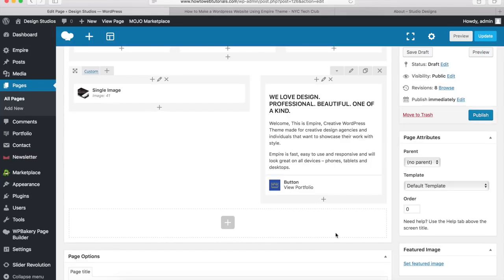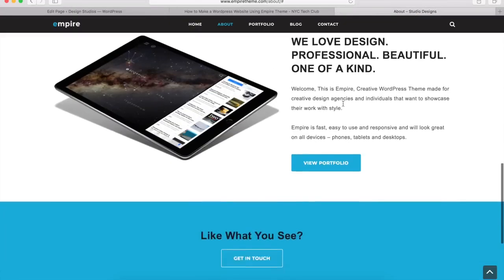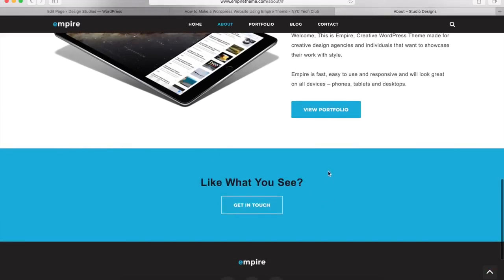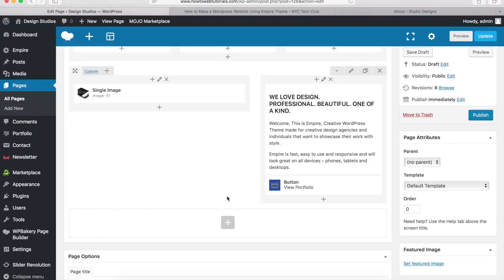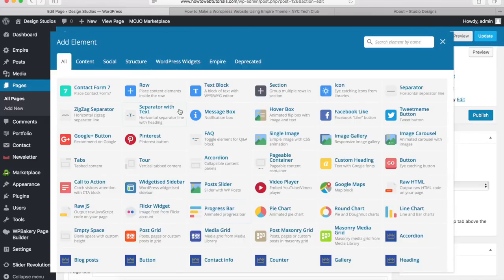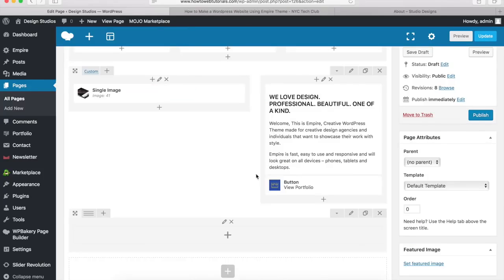And the last thing that we have to do for the About page is make the call to action. So you can see on the About page right here, we're just going to make this. So we've already done this before, so we'll just do it again really quickly. So back on the About page that we're making, let's add a new row. So click on the plus button right here, and then click on the row element. And then let's go into the row settings. So let's click on the pencil.